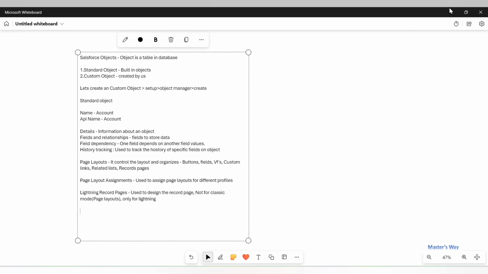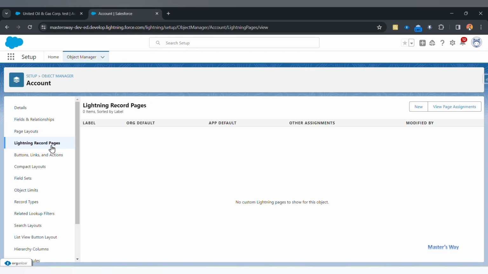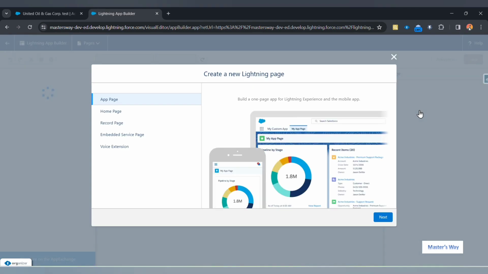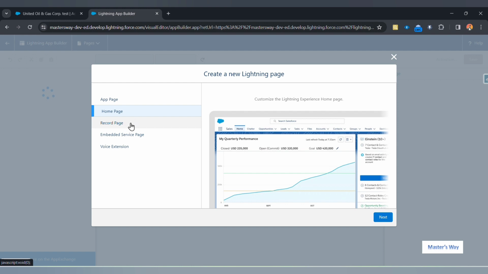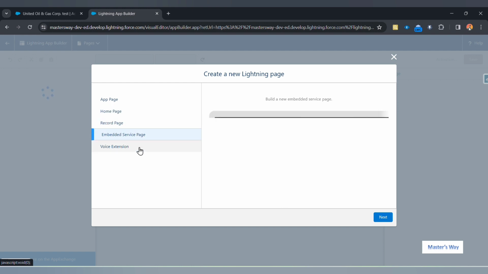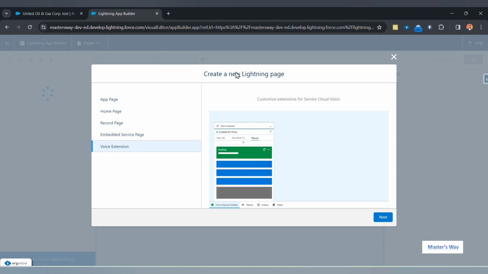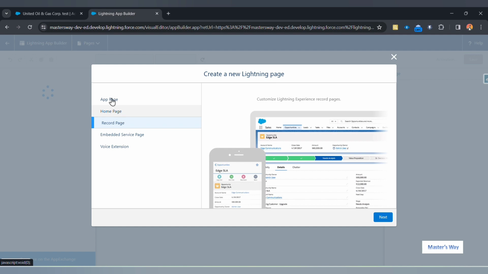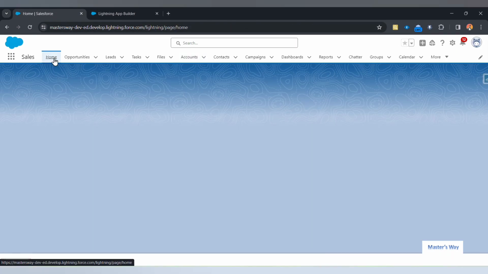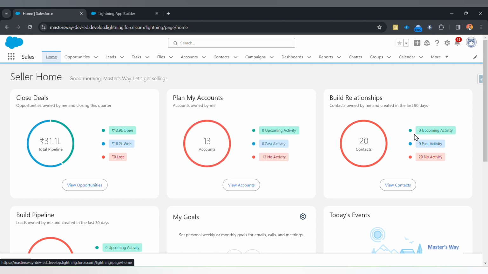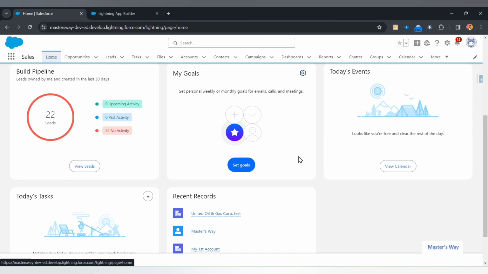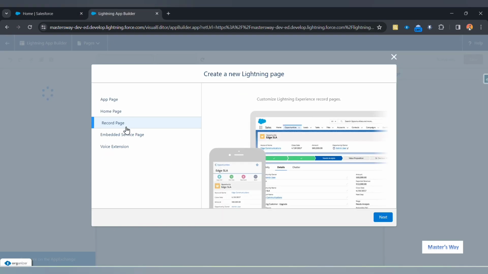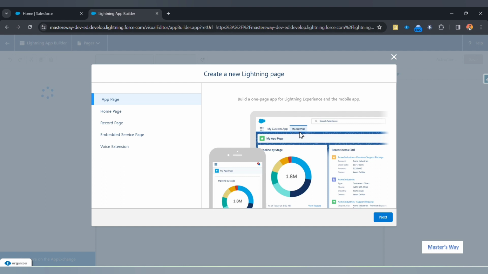Let's see how it is. Two ways we can go. Here you can see new. So you can select which one you want: app page, or home page, record page, embedded service page or voice extension. You can create any of these lightning pages. Okay. So home page is nothing but this page, with the different components we have here. So that is related to home page. App page is this one you can see here. The first page, it's the same as home page only.